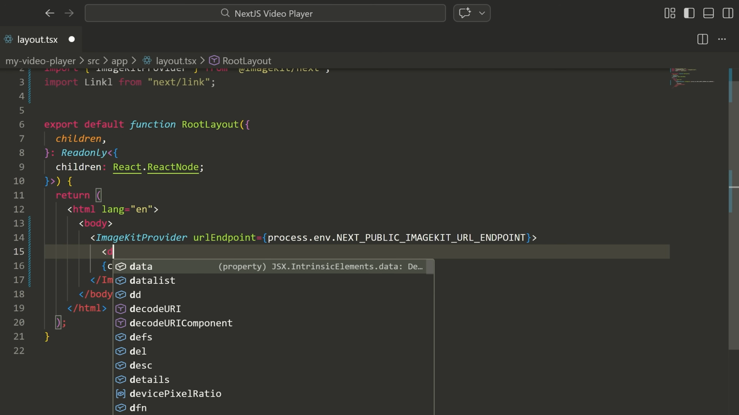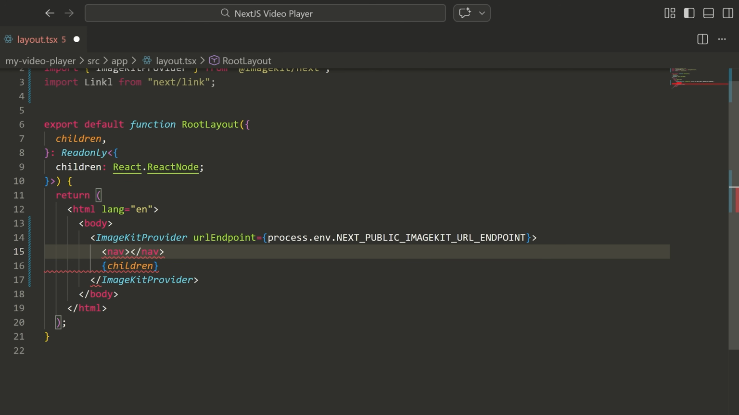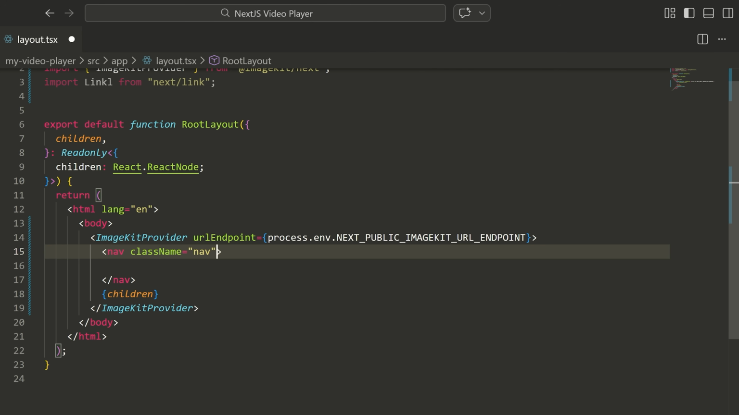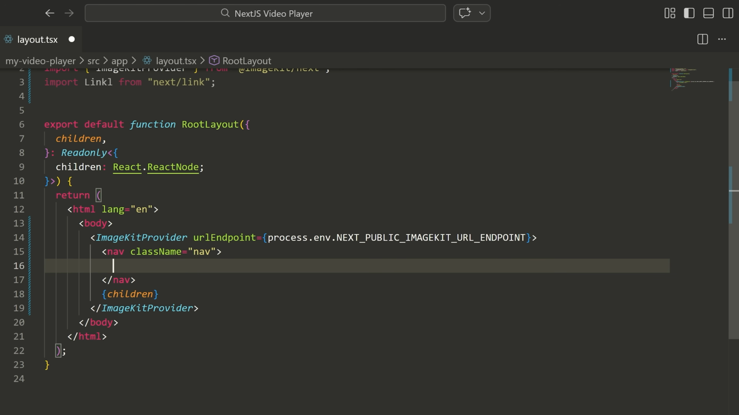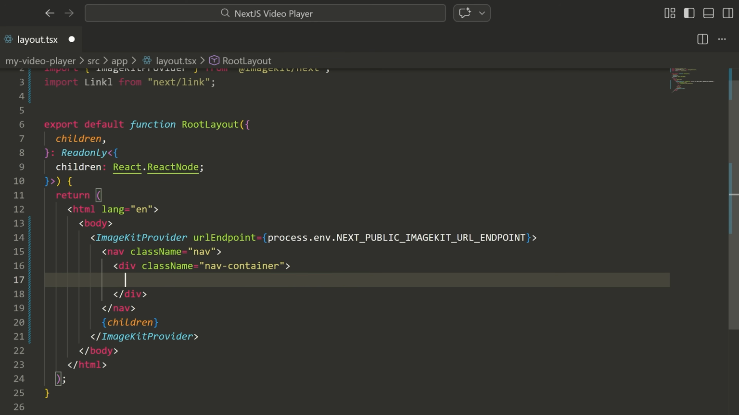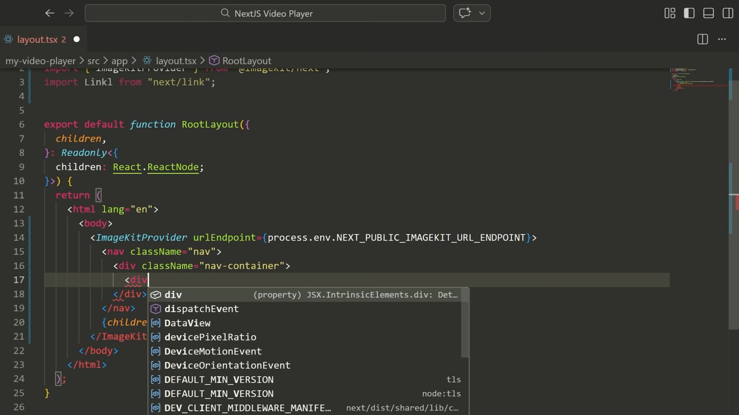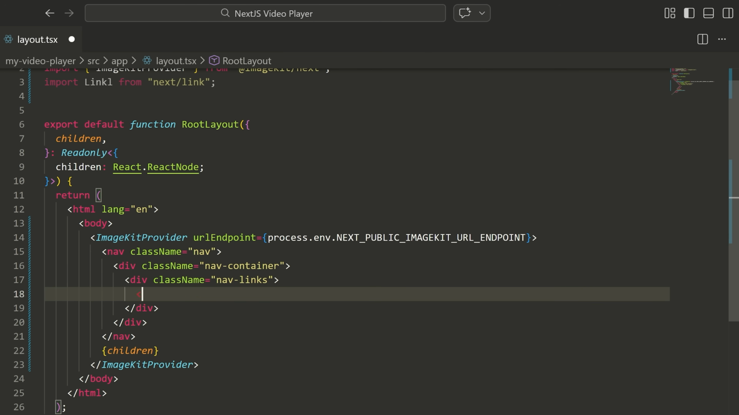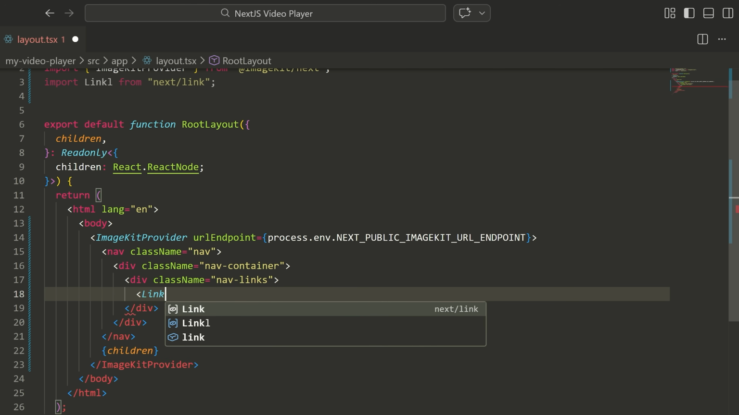And then inside of here, we're just going to build a super simple nav bar. So we're just going to have a nav, and for the nav, we're going to have className equal to nav. Now inside of the nav, we're going to have a div. For the first div here, we're going to say className is equal to nav-container. Then we're going to have another div with className equal to nav-links. And then we're just going to have some links in the nav bar, so we're going to have a simple Link component.